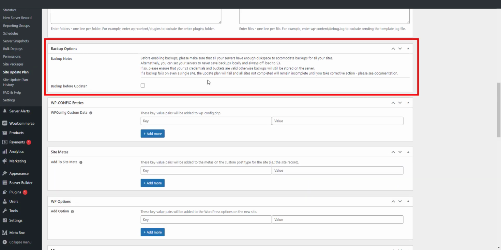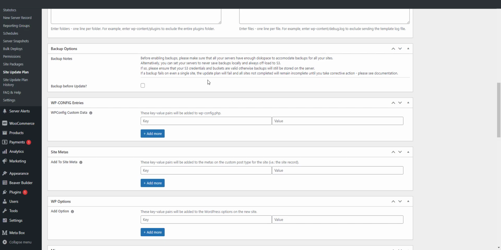You can choose to back up the affected sites before updating them. This is one of those options that seem great in theory, but that can come back and bite you. To start, it takes far longer to update a site. And if you have your backups configured to be stored locally, you can easily run out of disk space on a server.